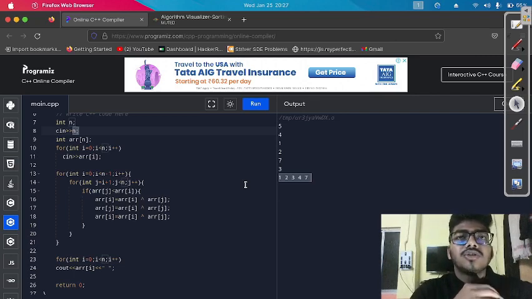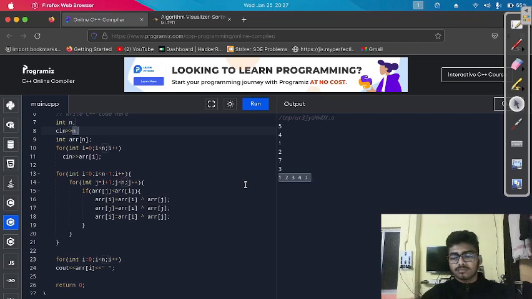And the other sorting algorithms like quick sort, insertion sort will obviously come.